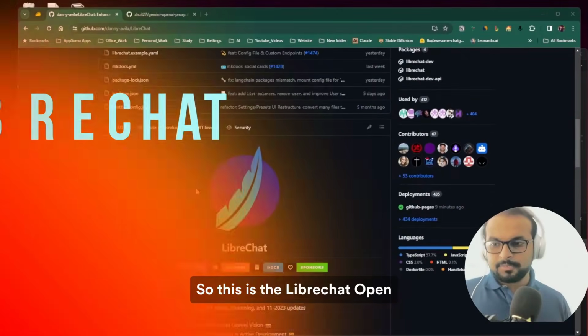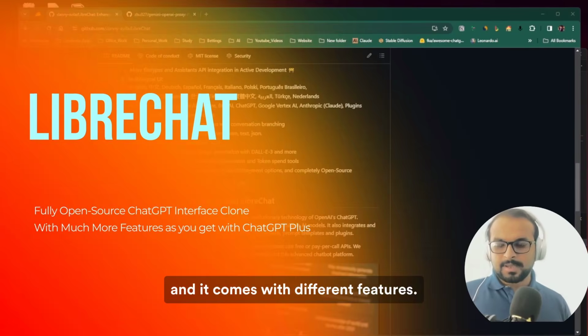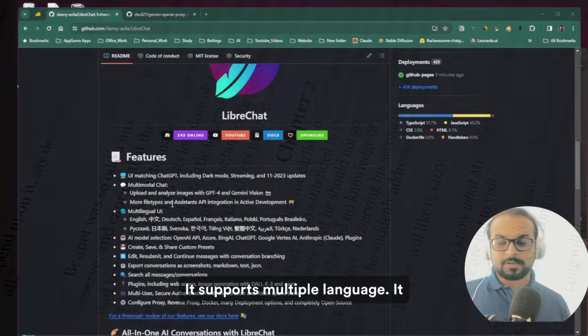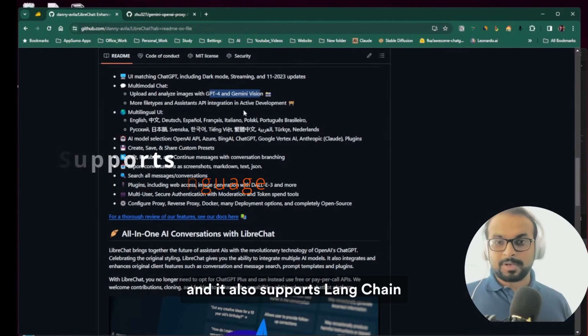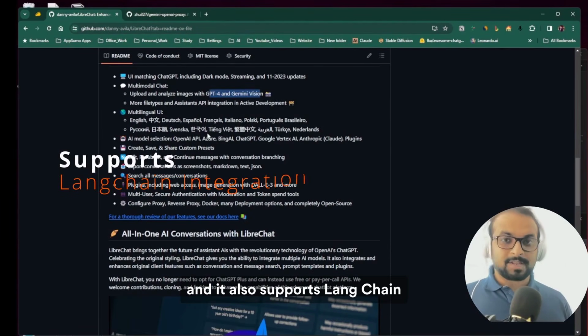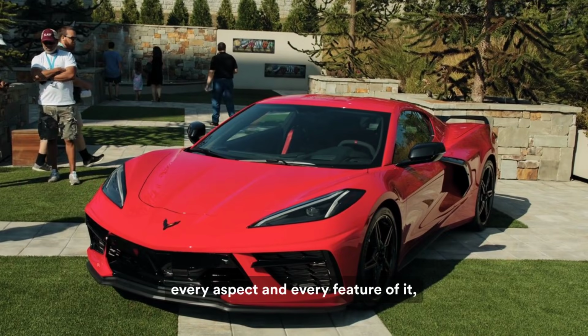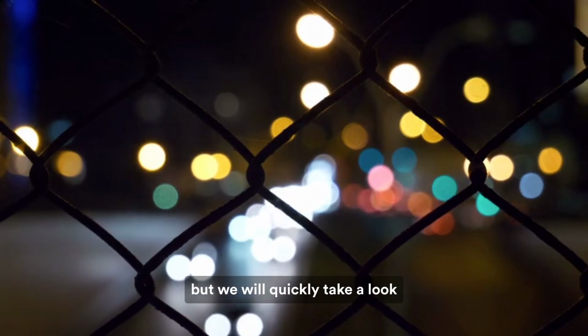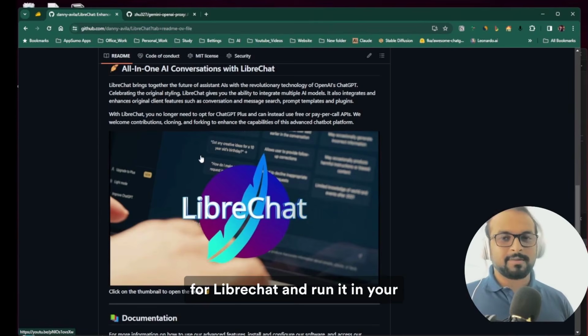So this is the Librechat open source project, which is more like a clone of the ChatGPT interface, and it comes with different features. It supports multiple languages. It also supports GPT-4 and Gemini Vision, and it also supports LangChain and so much more. In this video, we will not be able to cover every aspect and every feature of it, but we will quickly take a look at why you should reconsider your ChatGPT Plus subscription and rather opt for Librechat and run it locally.